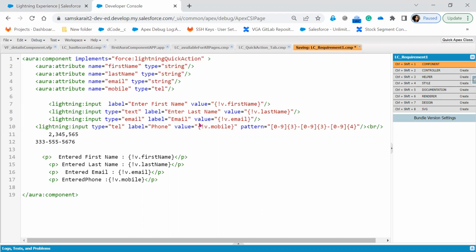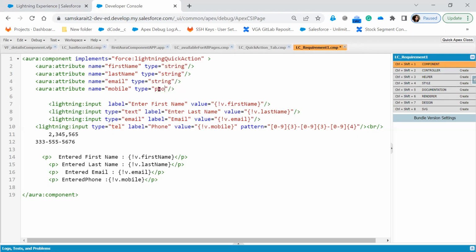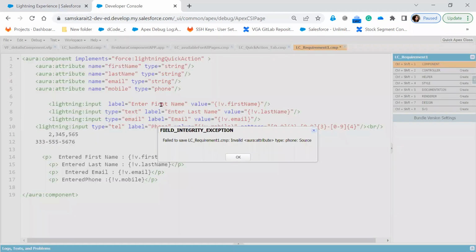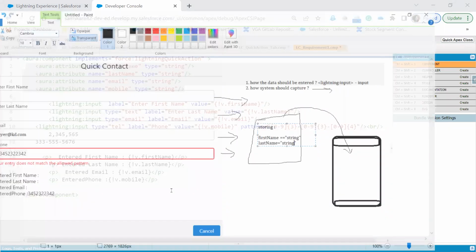Now telephone, does telephone allow? No. Maybe I have to take a phone. Okay, try phone. Control S, it will not take. Maybe I have to take a mobile. No. Maybe I have to take it in the number format. No. By default, whatever the type is, it will always be string. Whatever your input type, while you are storing it, it is always string.